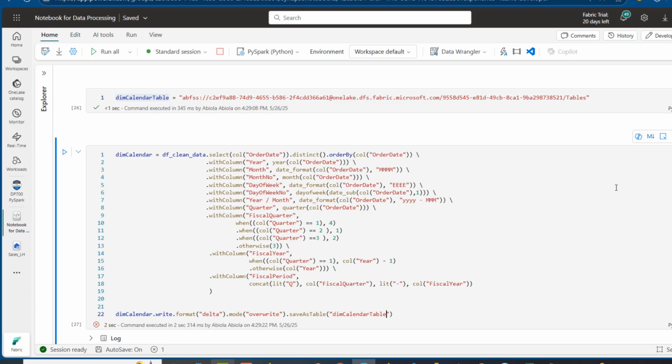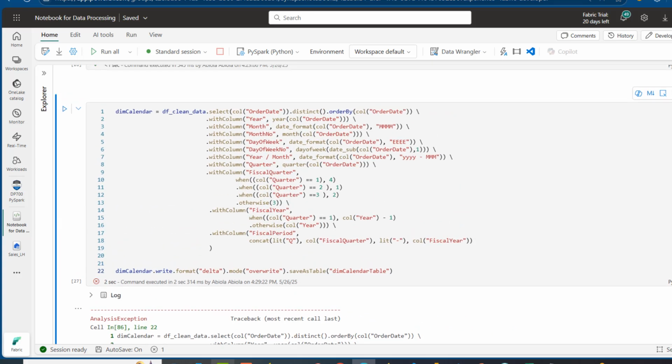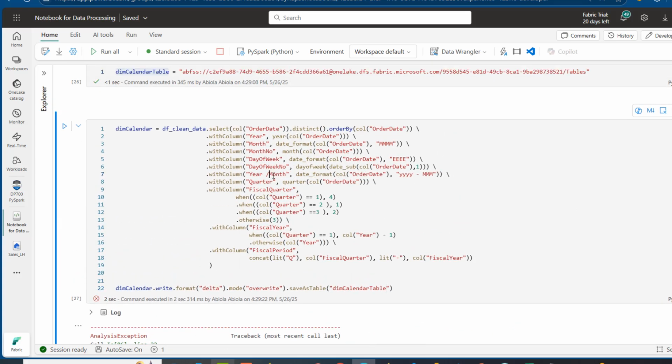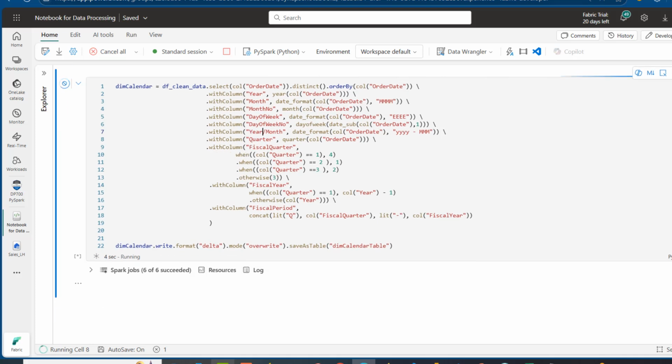Date format. Let me see the error at the bottom. Delta, yeah, column schema invalid. Okay, so let me change this. There's something here, yeah, there shouldn't be any space here. There shouldn't be any space. Control Enter, and that should fix the error.